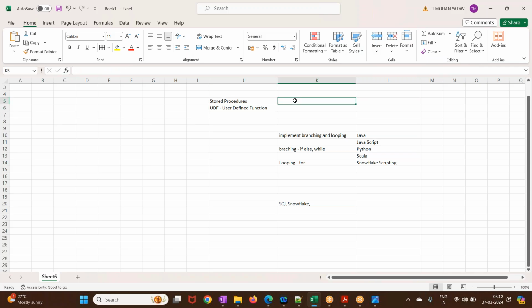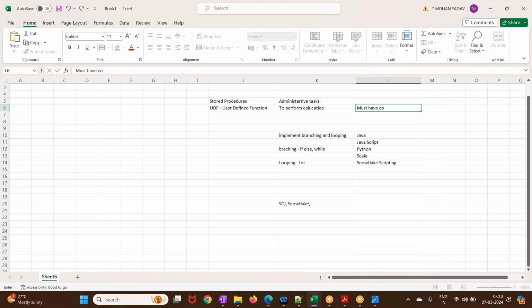The main purpose of writing stored procedures is to perform administrative tasks, either to perform DML and DDL operations. Whereas user defined functions are to perform certain calculations and return a certain value. A function will definitely must have a compulsory return, whereas in case of stored procedures, return is optional.